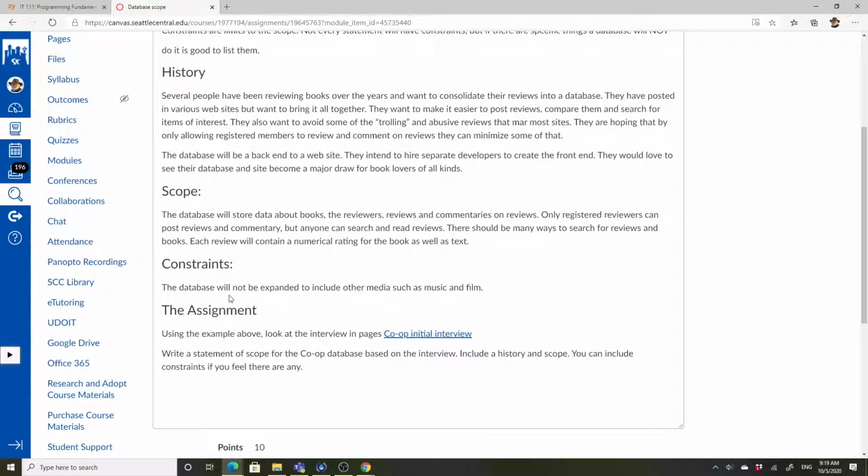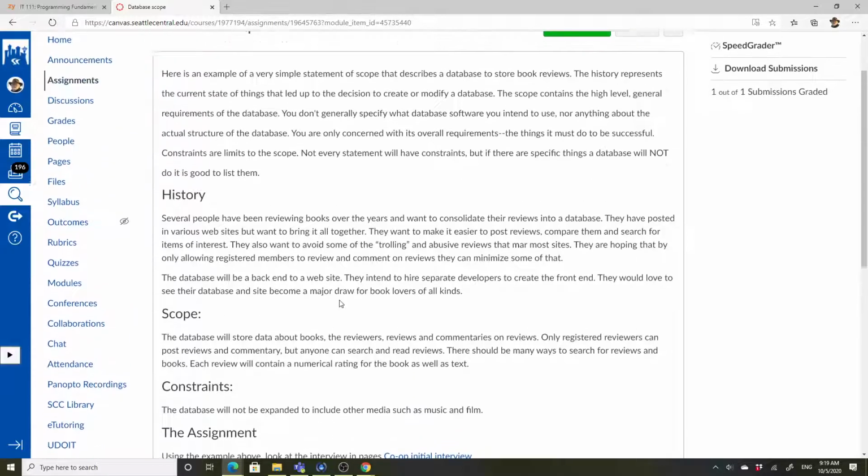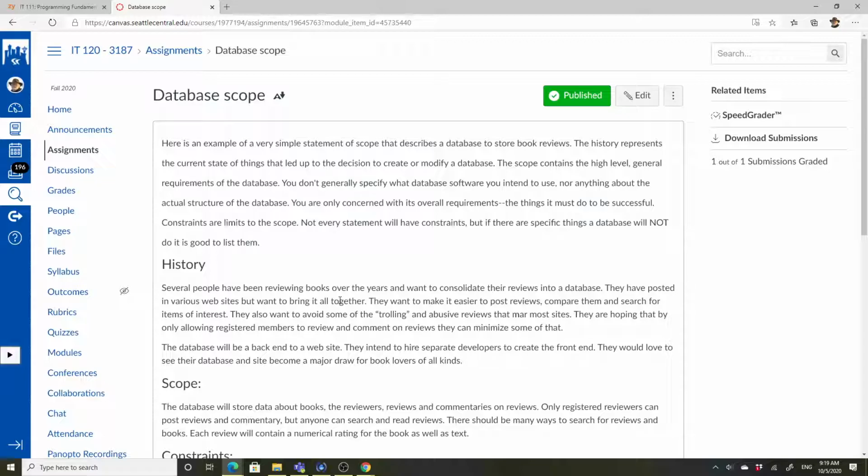You can have constraints as well. So the trick is to look at that interview and come up with a history, scope, and maybe constraints of the co-op database. That'll be your assignment. It doesn't have to be perfect. I will comment on them. If I want you to fix something, you'll have a chance to fix it. So that's where you should be this week.